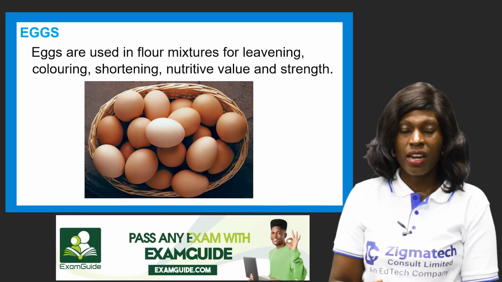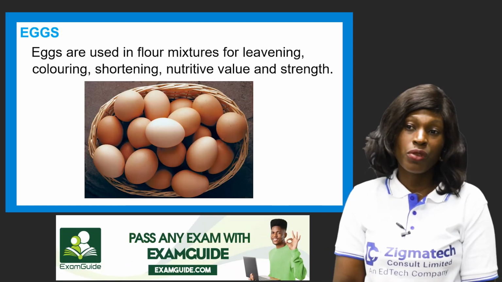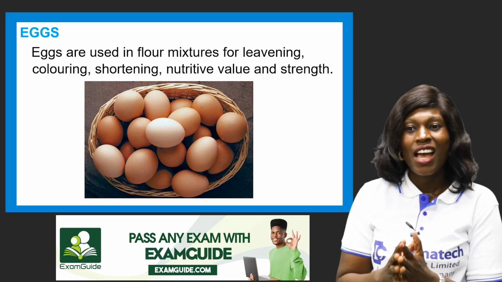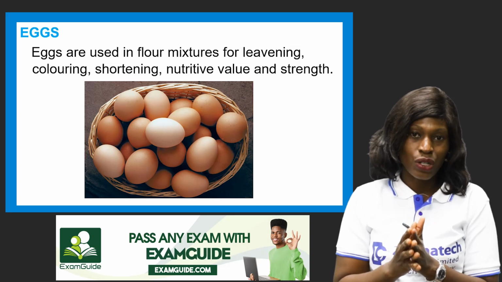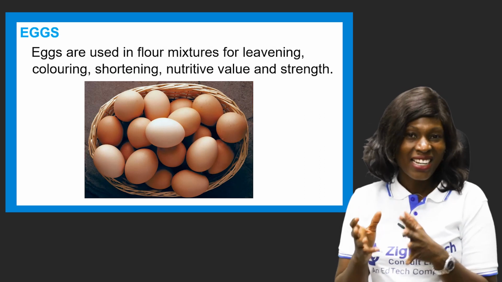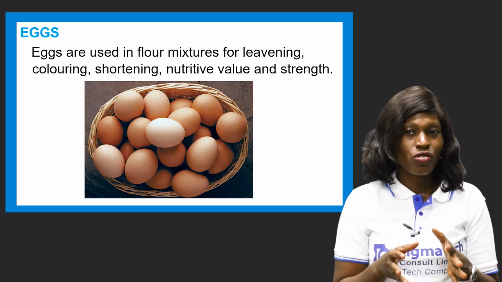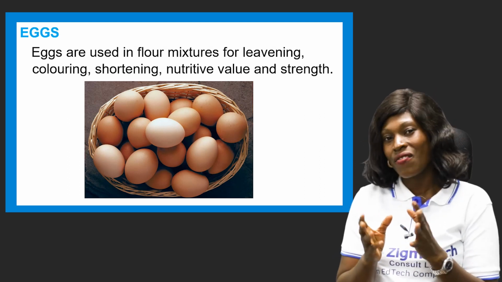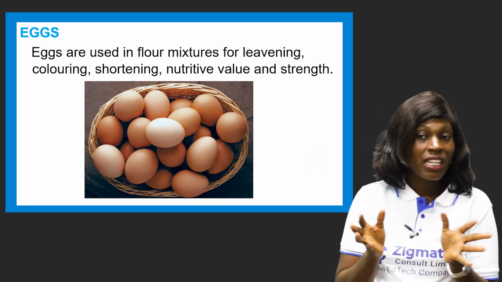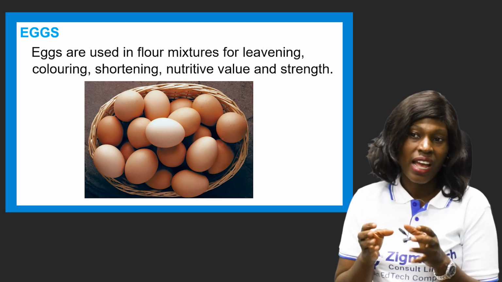Now also we have eggs. Eggs are used in flour mixtures for leavening, okay? Also for coloring, shortening, nutritive value, and the strength of the product. So when you add egg to your flour mixtures, you are doing this to leaven it, to give it a very beautiful color, and as shortening, also for nutritive value and strength.